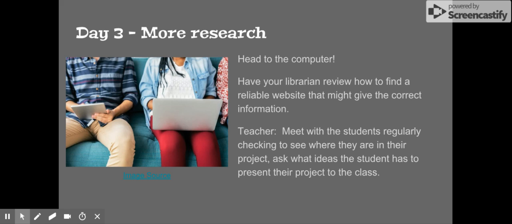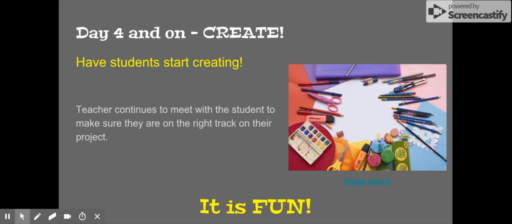The teacher will meet with the students regularly throughout the entire process to make sure the students are on track and focused with their passion, and assist the student without doing the project for them, like finding supplies or a book or a website for more information. About day 4, students can start creating.